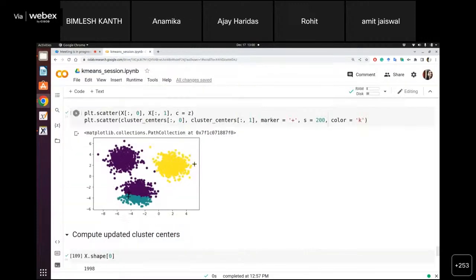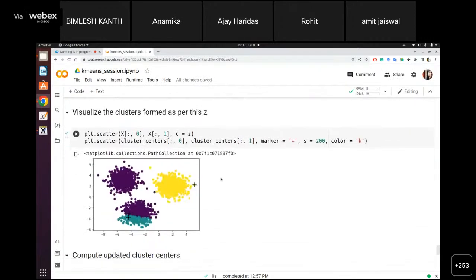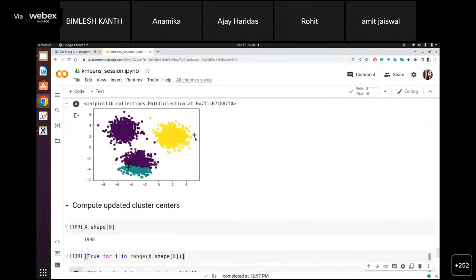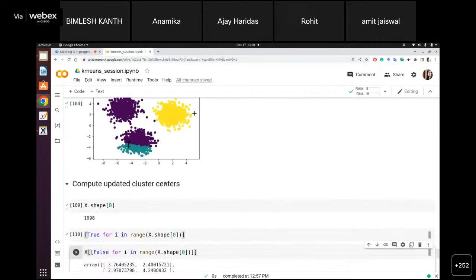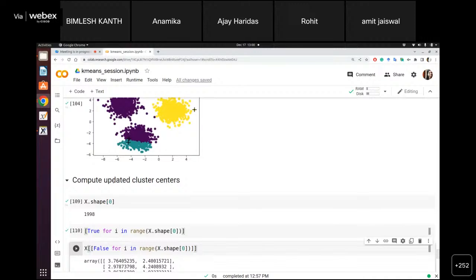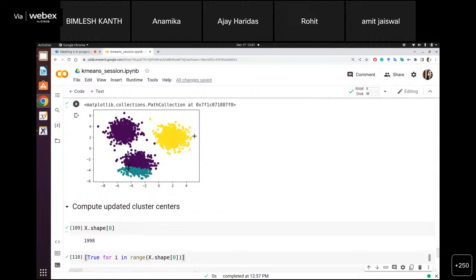All right. Let's quickly get back here. So I hope you saw this visualization. So these are the centroids, the initial centroids. Now the next step is to assign each data point.